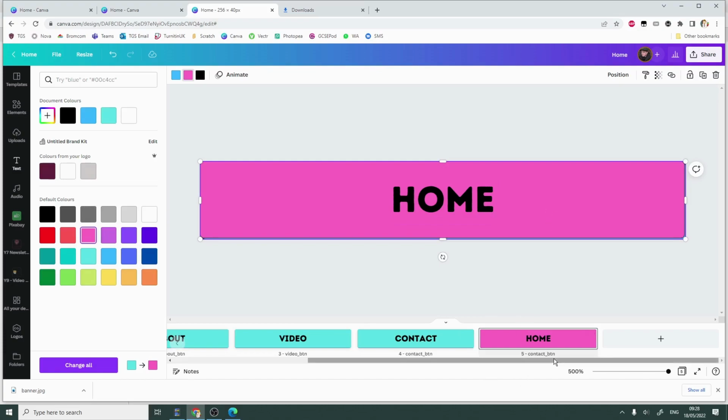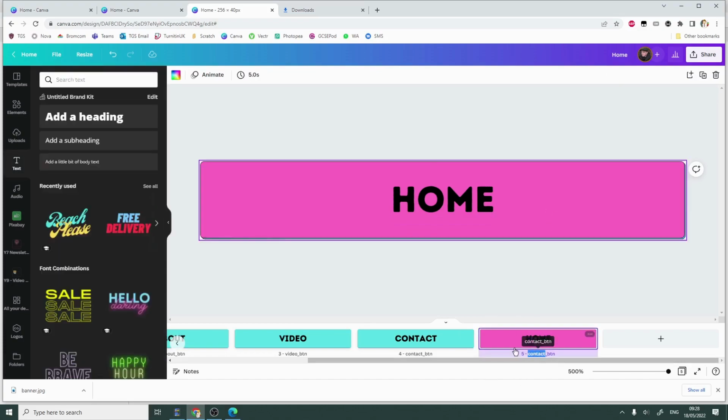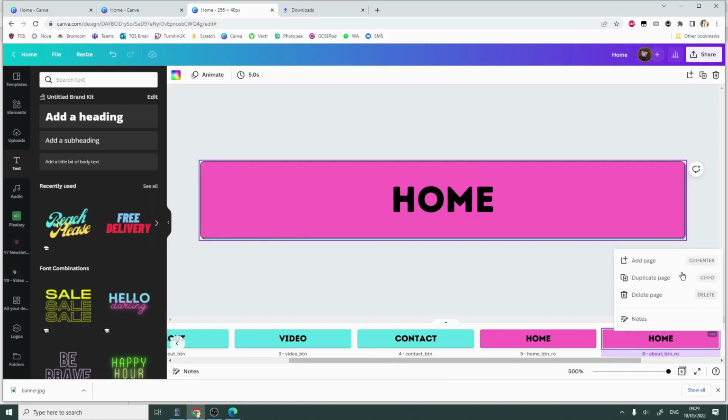That's going to be our rollover, and then I need to change the file name, so we're going to call it home button, but I'm going to add to the end of it R0, and that just stands for rollover. I'm then going to duplicate it again. Because we need one for each of these, this one's going to be the about one. I'm then going to duplicate it again.